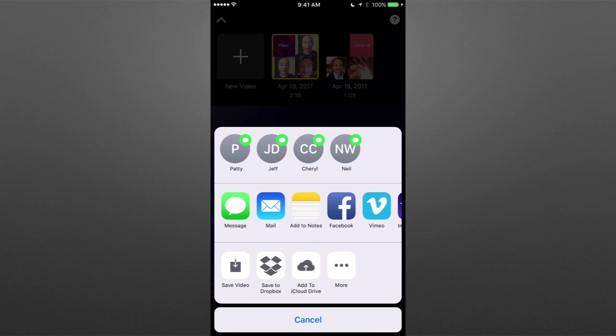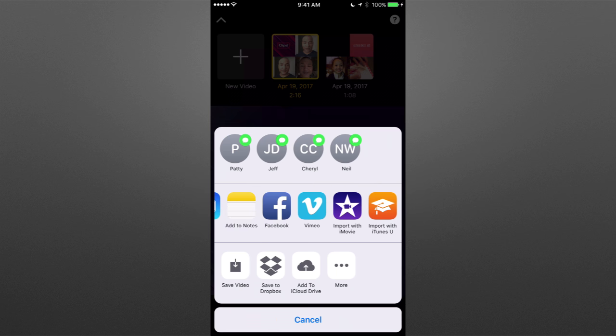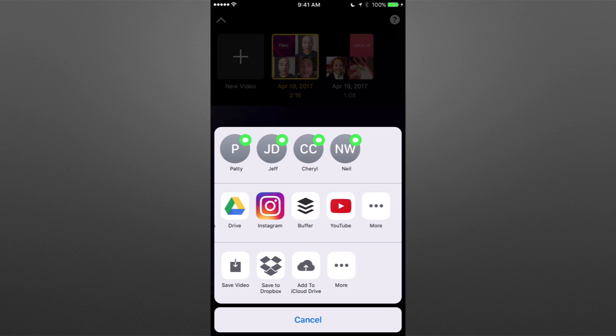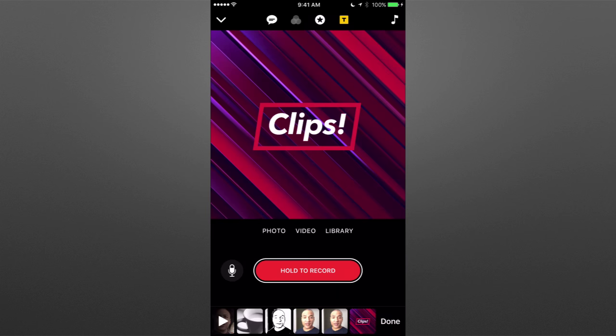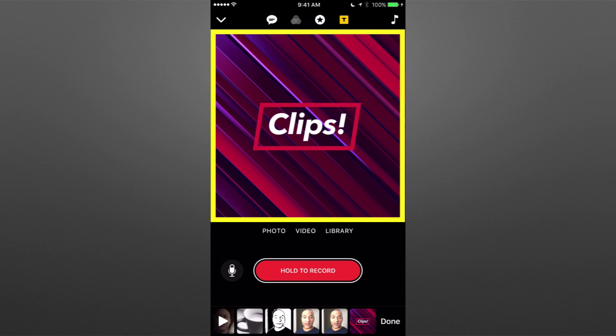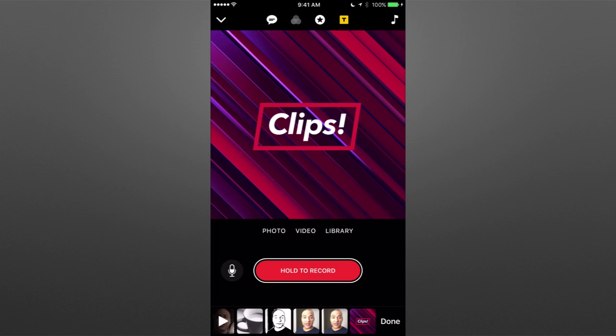And then below that we have the usual selection of places where you can send your video: Facebook, Vimeo. You can import it into iMovie for further editing. You can save it to your device. You can send it, well, just about anywhere: YouTube, Instagram. Now keep in mind that this video that comes out of Clips is a square 1080 by 1080 format video. So that's going to work really well in the news feed for Facebook and for Instagram.